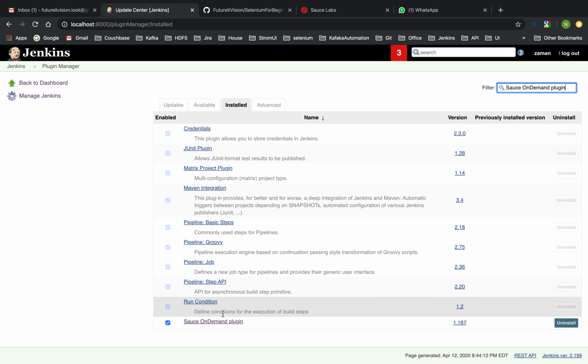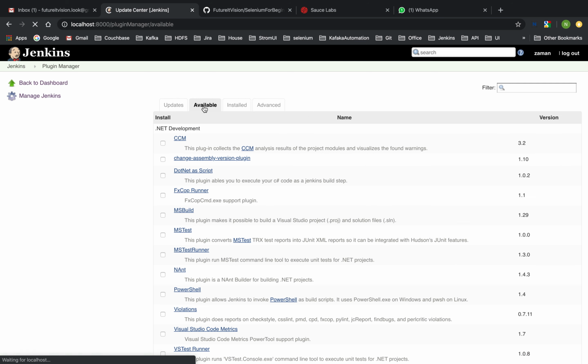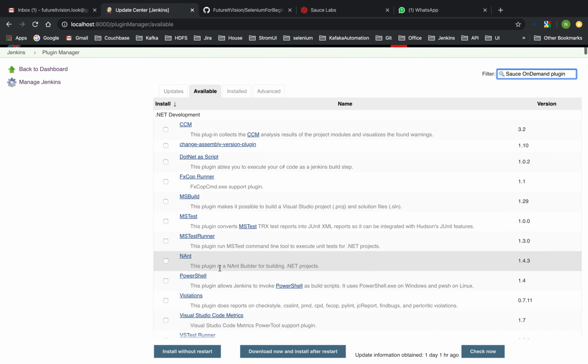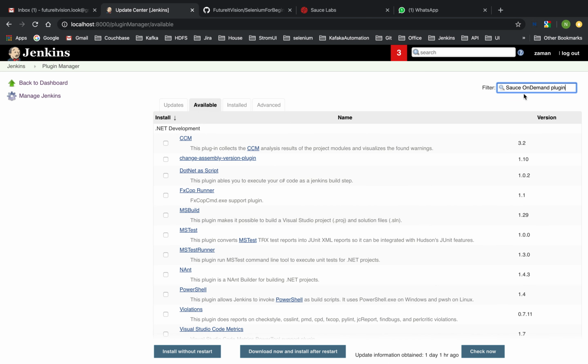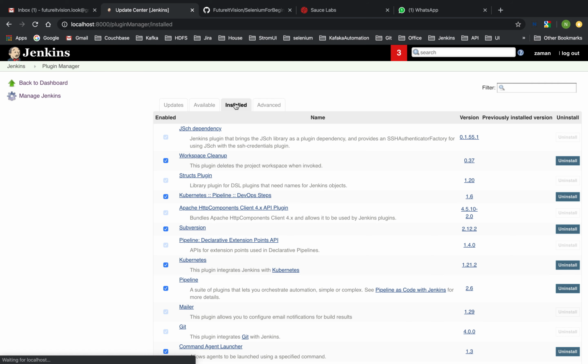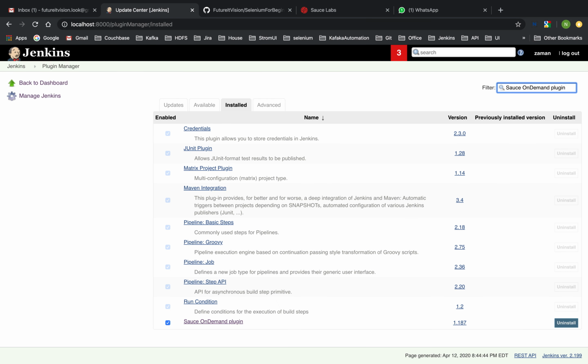So if you don't have it installed, go to the available section and search for Saucelabs on demand plugin, and you will see it here. Because I already installed it, you are not seeing it here under the install button. Okay, so that's the part, that's it. You have to do nothing else. If I select here, I see Saucelabs on demand over here. That's all you need, nothing else. Don't touch anything else.